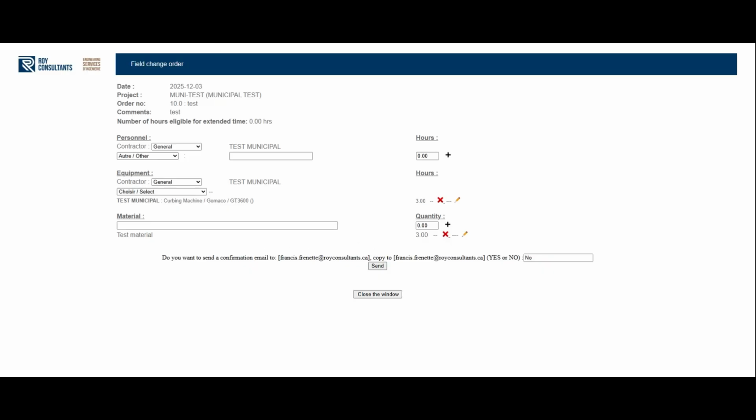Finally, you can send a confirmation email to the contractor so that they can approve this change order. A copy of the email will be sent to the project manager. To do this, enter yes in the field and click send. By sending the email, the work order will be locked and cannot be modified unless it is unlocked by the project manager or an administrator.